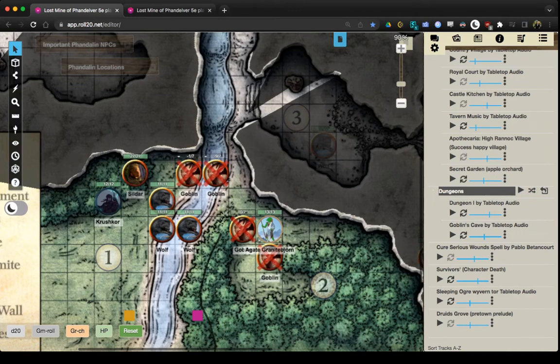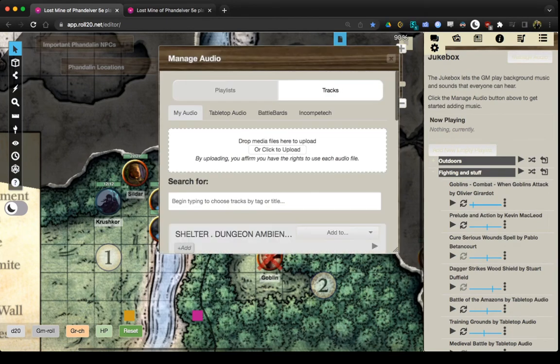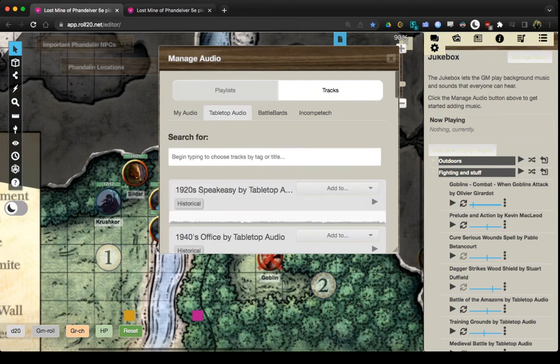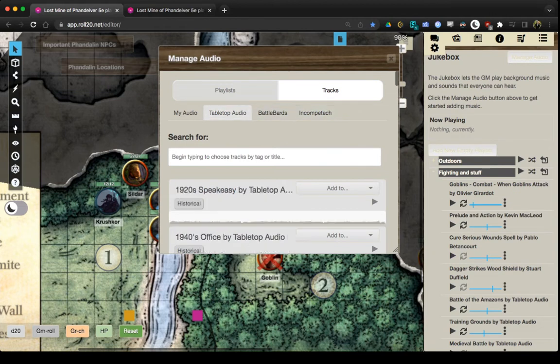So Roll20 comes with some stuff from Tabletop Audio and a few other places, and any of those things are free for commercial use, which means I can include them on a stream. I'd love to use Skyrim music or whatever, but I think you can't really put that on YouTube. Yeah, they'll come for you hard. So it's Tabletop Audio, Battle Bards, and Incompetech, I guess, that's included.